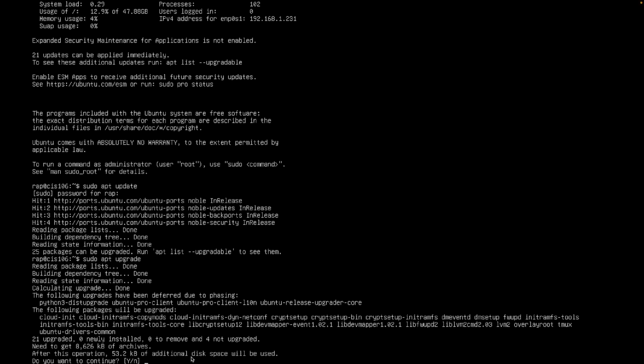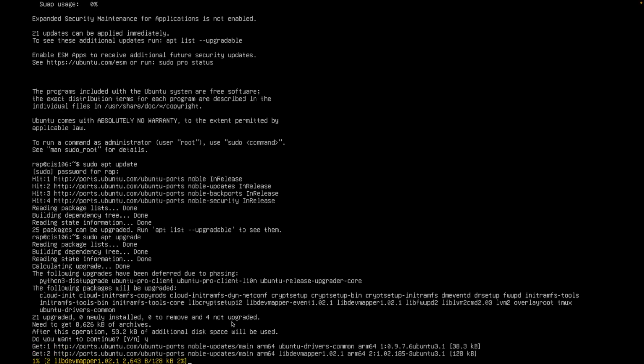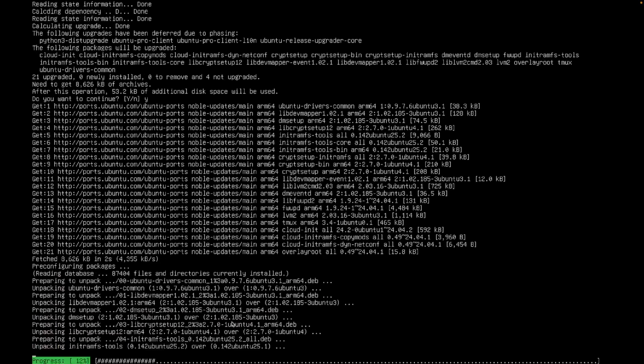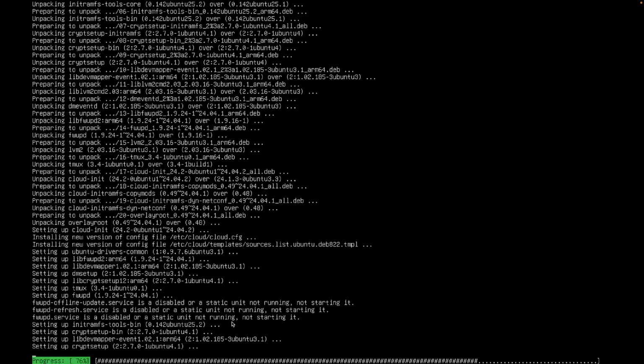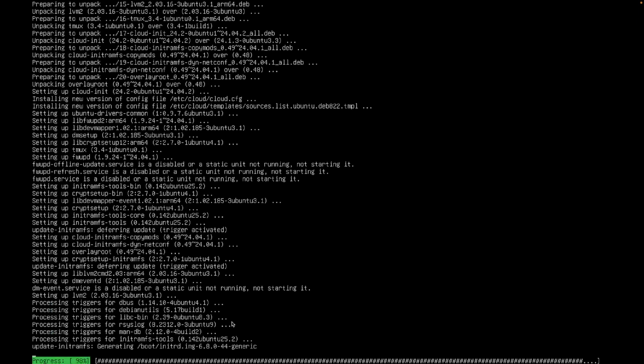53.2 kilobytes of additional disk space will be used. Do you want to continue here? And you say, yes, I want to continue, and press enter. And that's it. This will download the update and install it in our system. So we're gonna give it a second to do this.